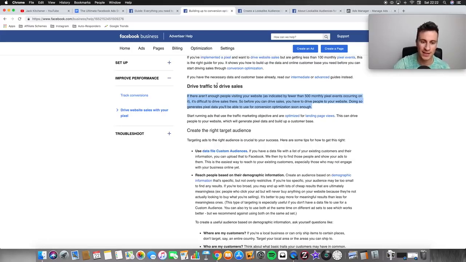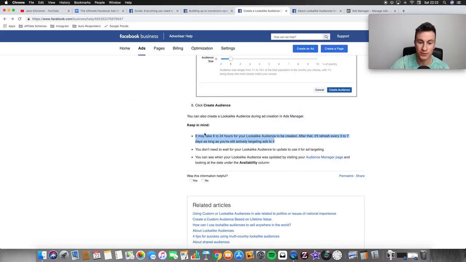So the next thing is, if there aren't enough people visiting your website, so at least 500 monthly pixel events, which is pretty much anybody taking an action on your website. So viewing your product page, adding something to cart. So if you're not getting 500 of them per month, then as it says there, it's going to be difficult to drive sales.